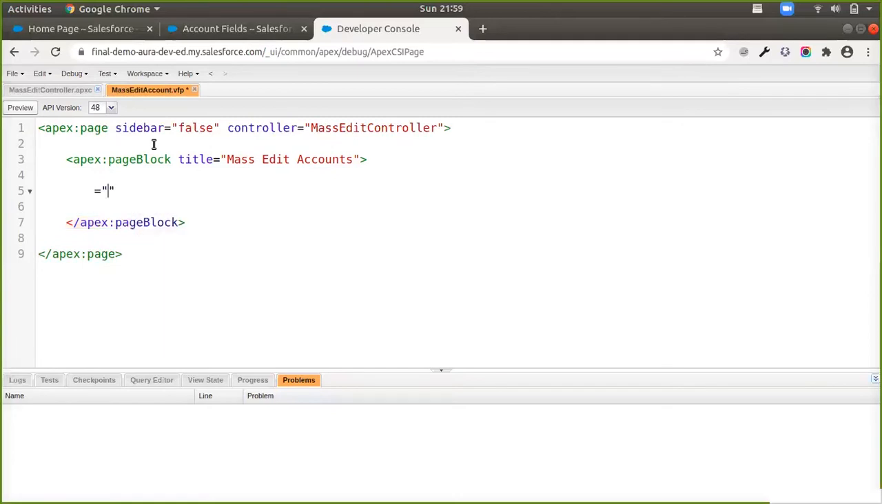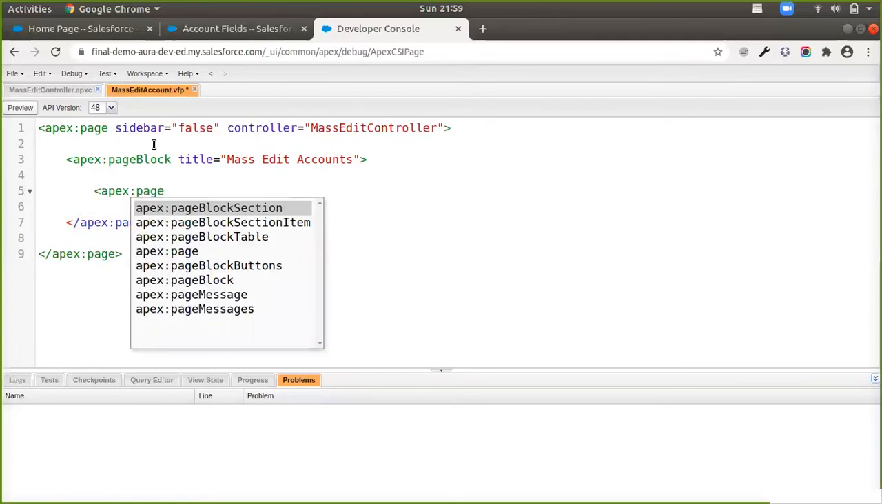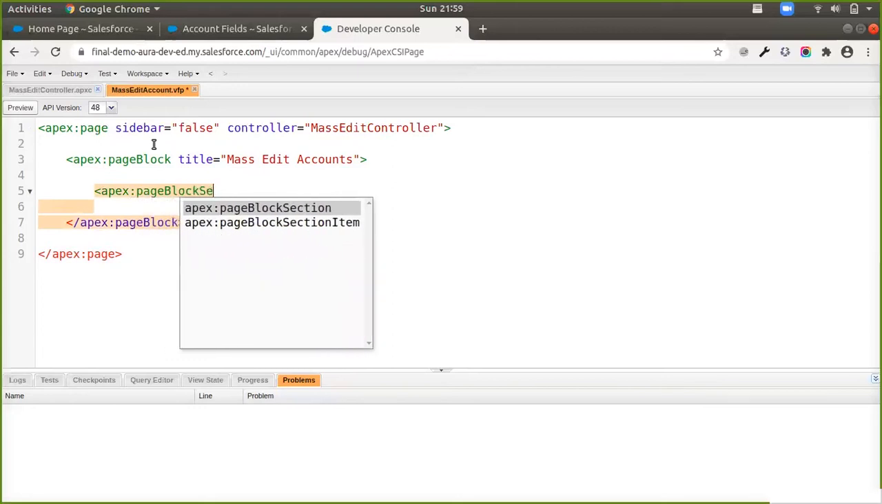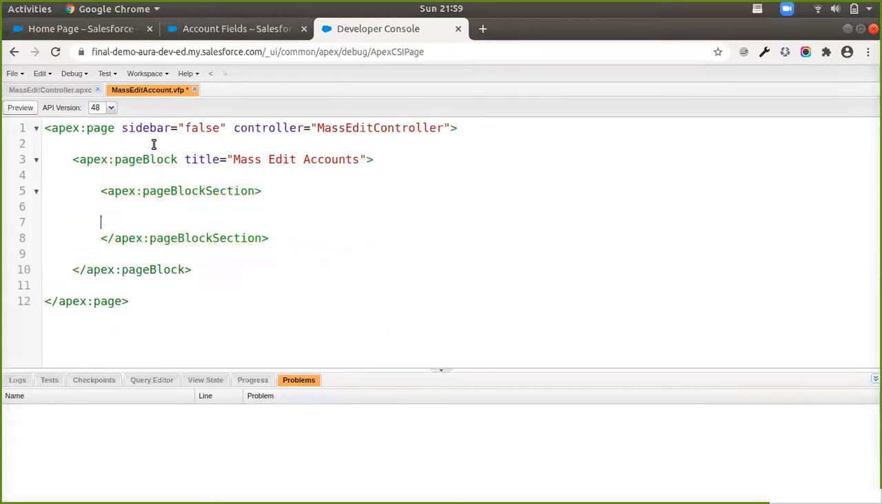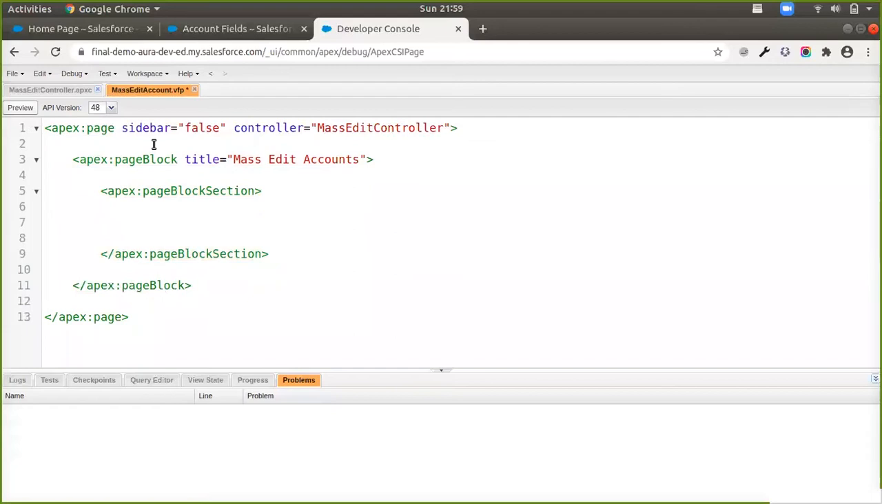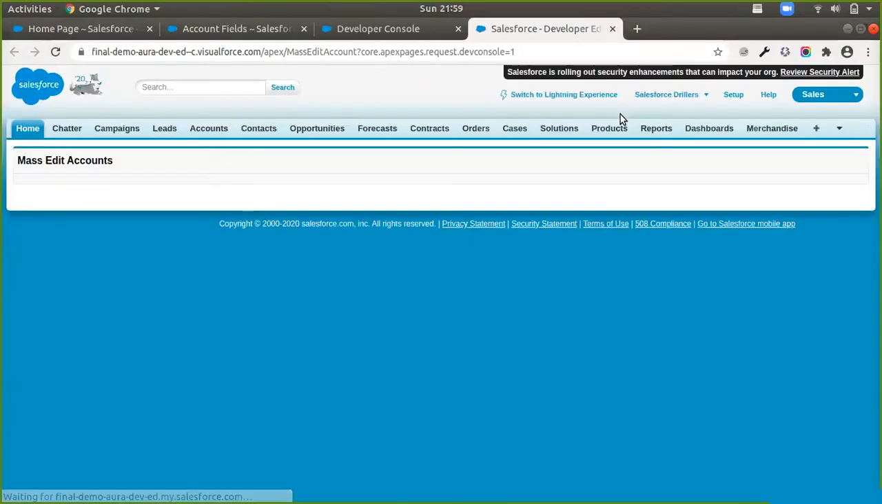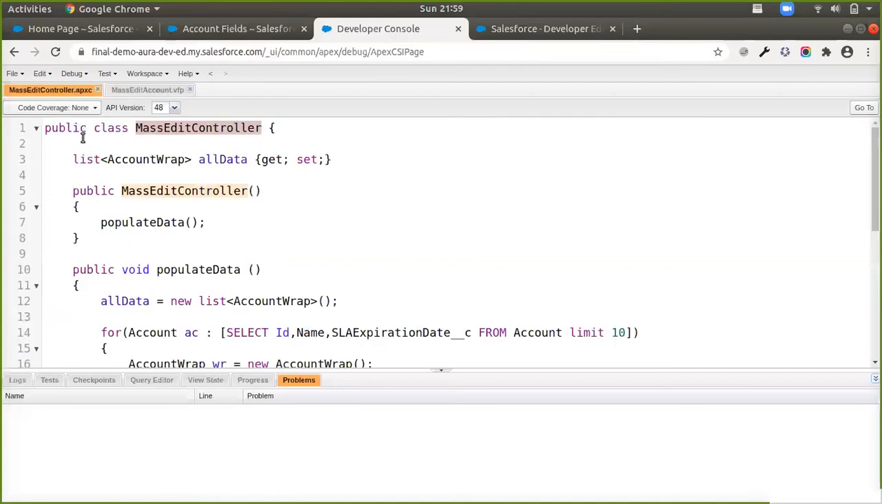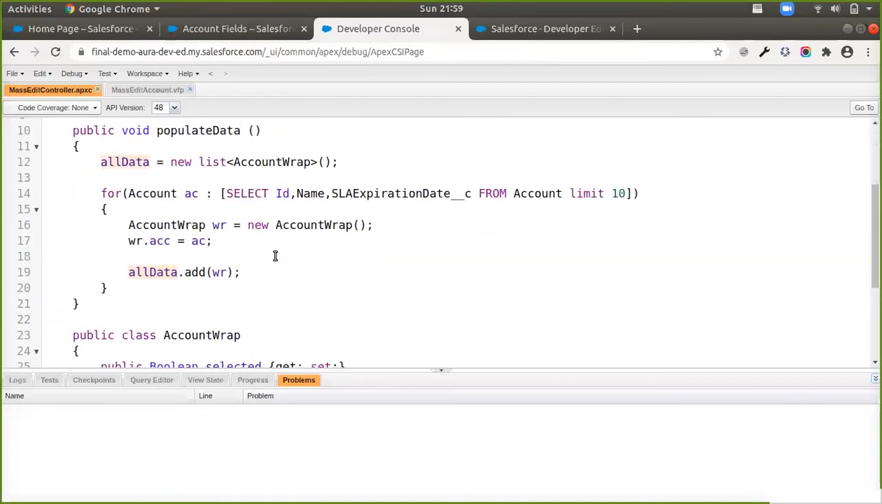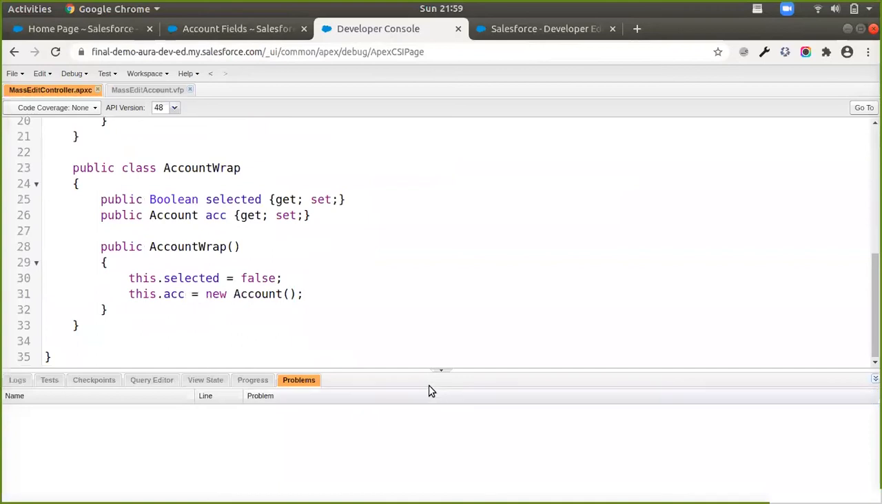And we're going to have a page block section inside of it like this. Now inside of our page block section, let's just see what it looks like right now. So I'm going to preview it, and as you can see, a little UI has been built out. We can see the page block and we're able to see a little empty space here. Now, how do we actually print out this wrapper that we just filled in our example?